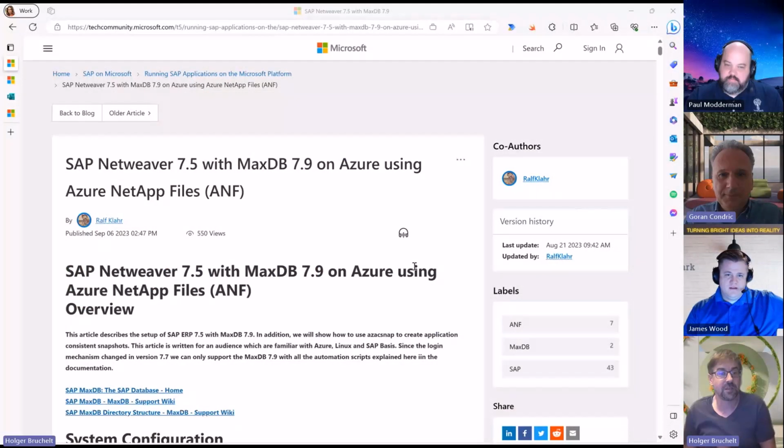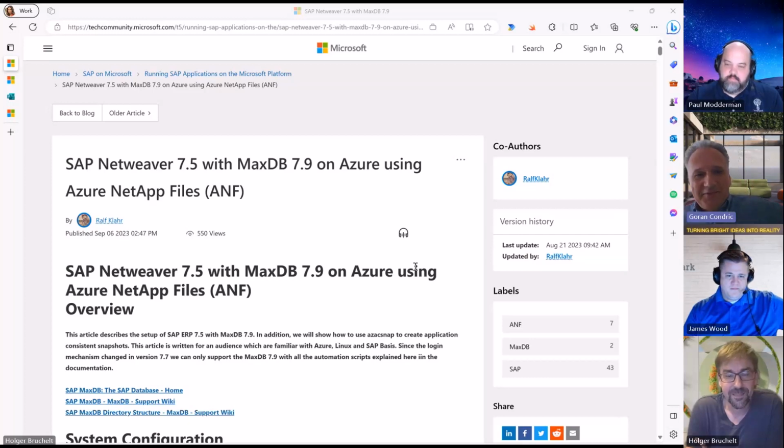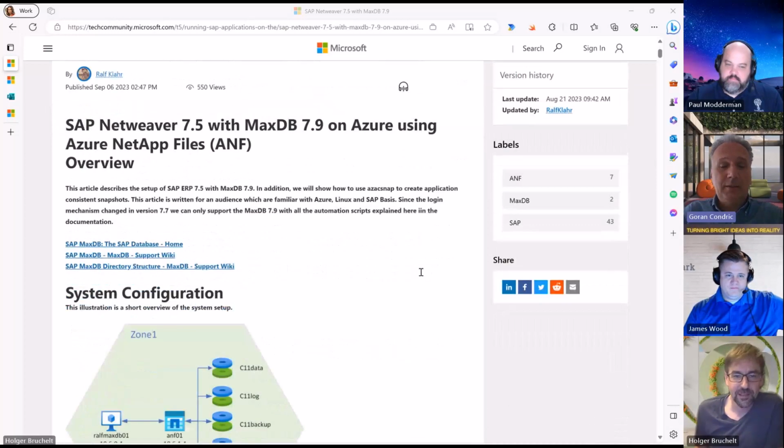We will start with some announcements from Ralph Klar. Ralph has been on the show quite often before, and he just continues to talk about Azure NetApp Files. Goran? Yeah, so Ralph is an ANF guy at Microsoft, and he wrote a very nice blog, maybe even more like documentation, about using Azure NetApp Files snapshots for the SAP MaxDB database.